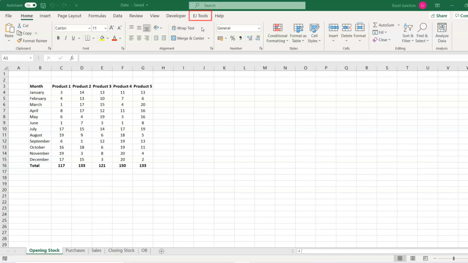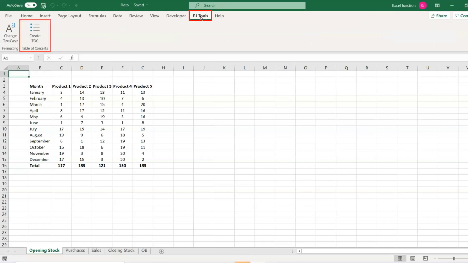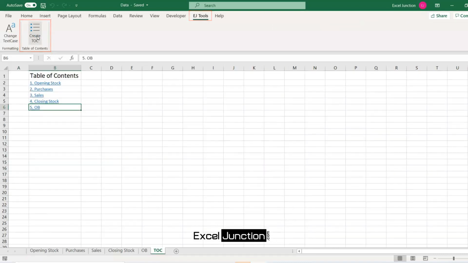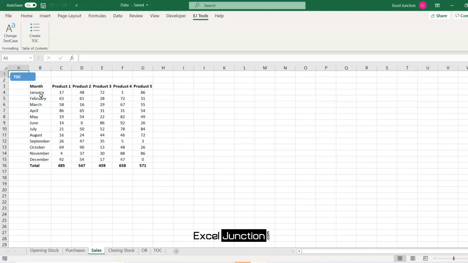Let's go to the EJ Tools tab and click on Create TOC within the Table of Contents group. You'll observe that a worksheet named TOC, that is Table of Contents, has been added to the workbook, and it carries links to each of the worksheets present. Let's say we click on Sales. It takes us to the Sales worksheet instantly.